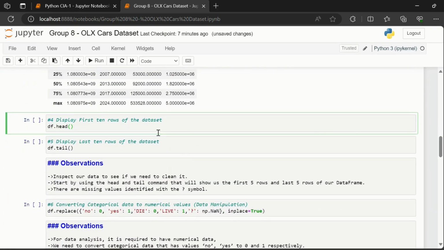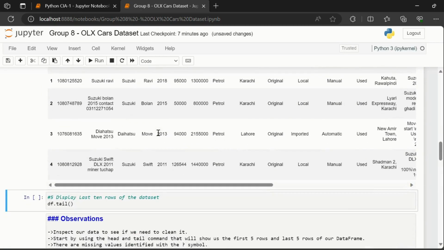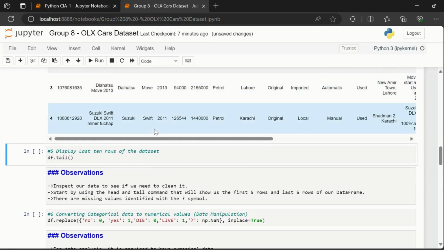By using df.head, we are taking a quick look at the first 5 rows of our data frame. It's like previewing the first few pages of a book. By using df.tail, we are looking at the last 10 rows of our data frame.